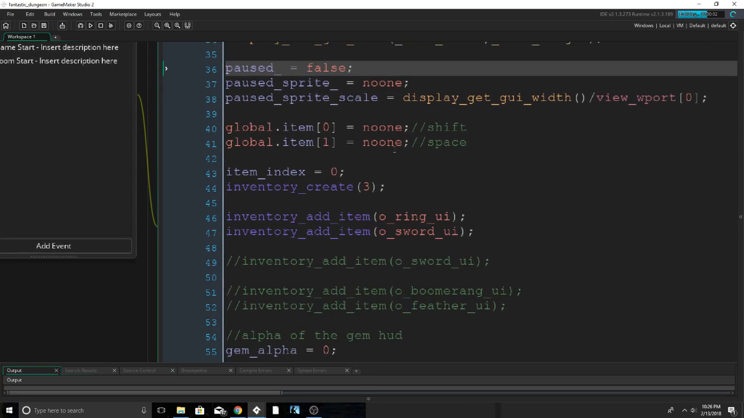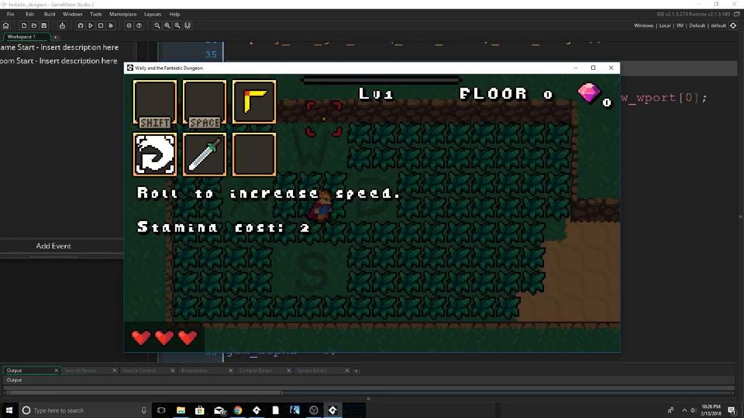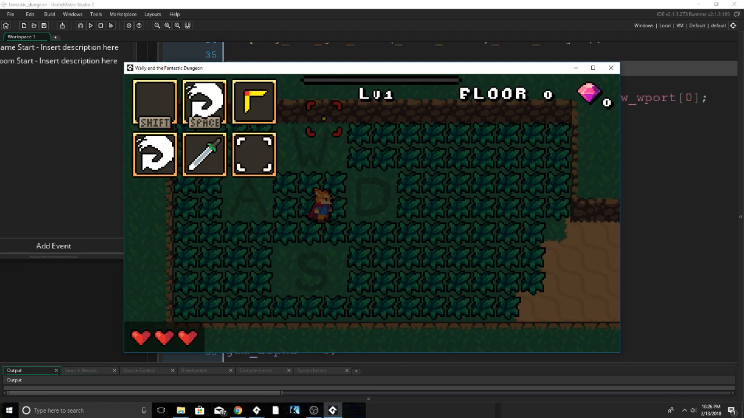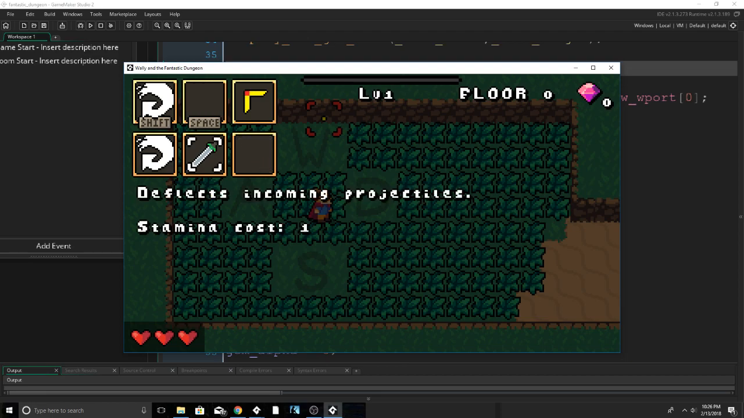Alright, so we have our roll, and then we have our sword. And if we try to switch them, voila! It also works for the blank one, because it's technically an ID.